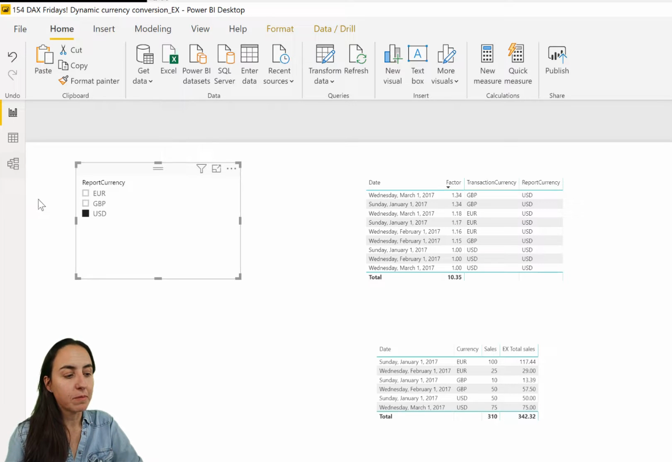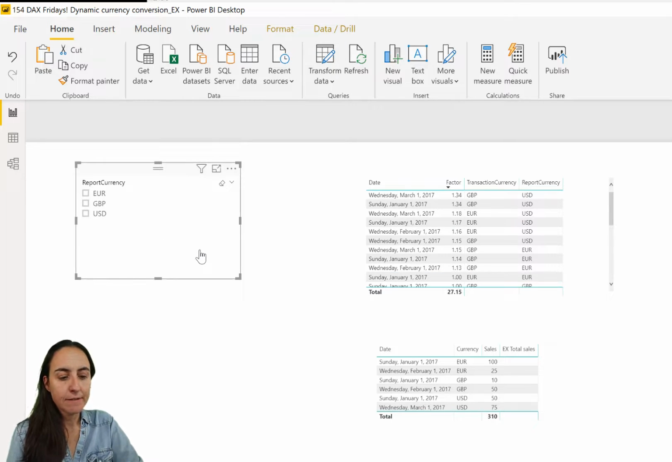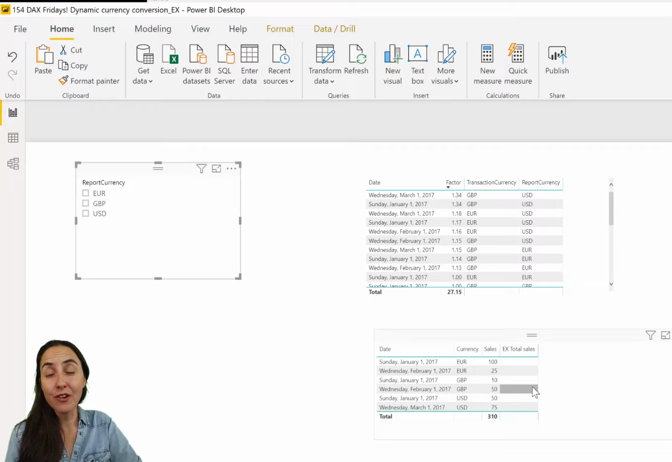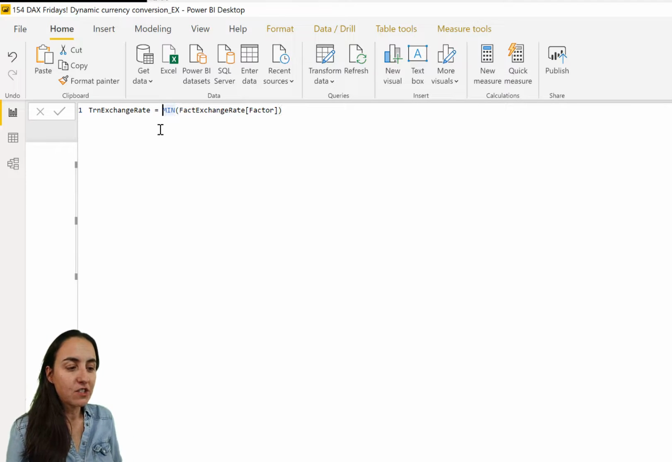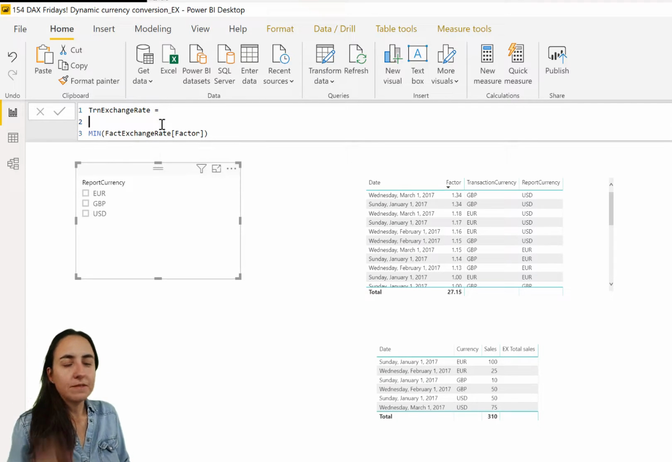But there was a problem. If I release this, you see this blank is not showing us anything. So there is a trick that will allow you to set the default value on the slicer. This is how you do it. This is so cool. Anyhow, let's go here to the exchange rate, and we need to change this a little bit. So this is how we're going to do it.